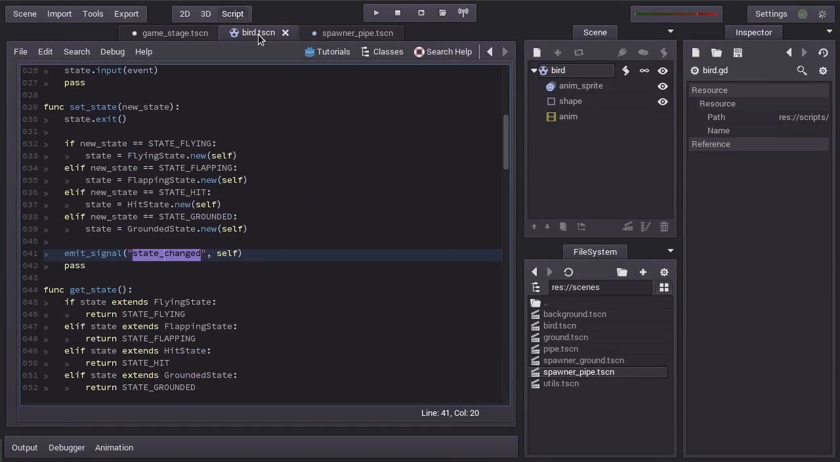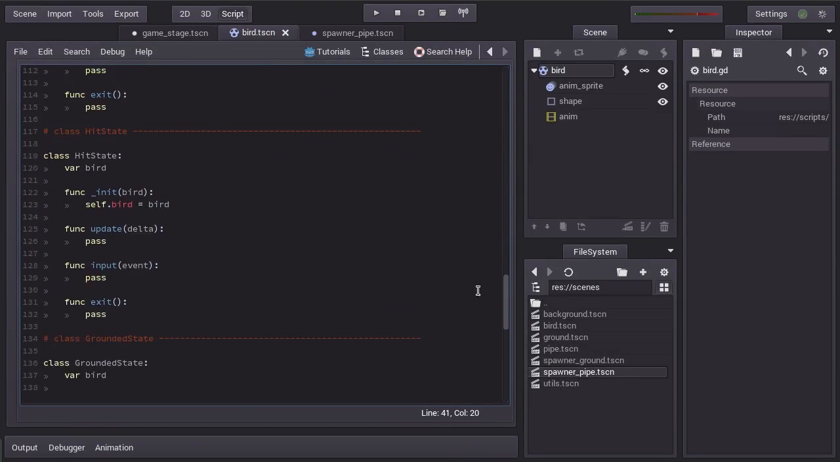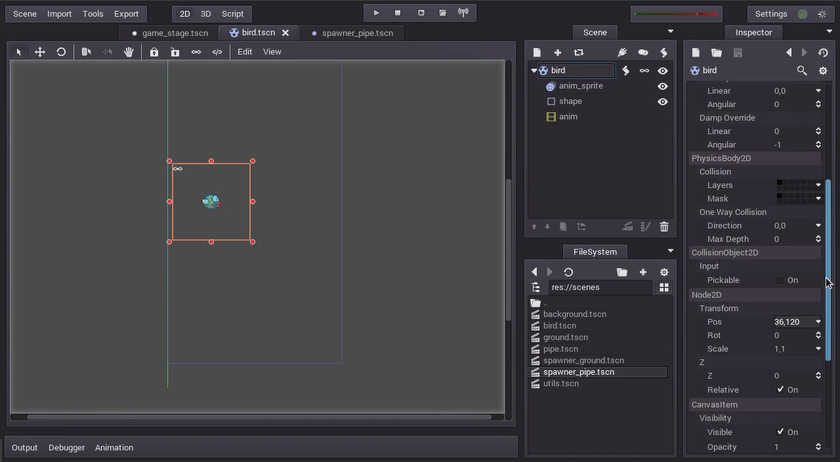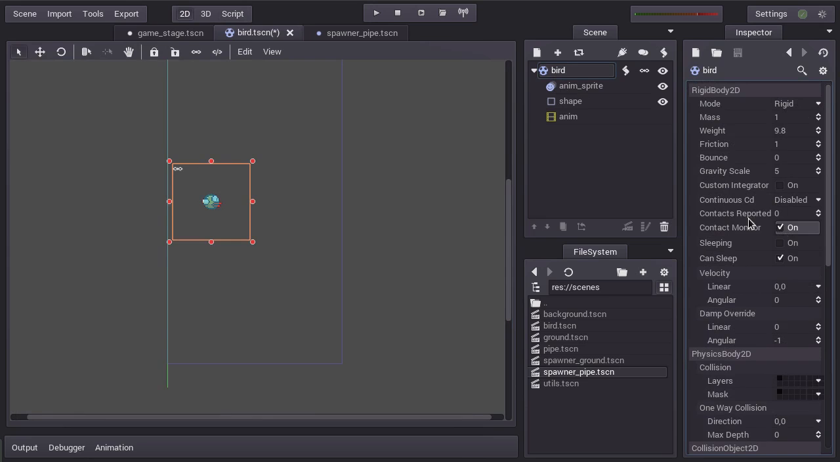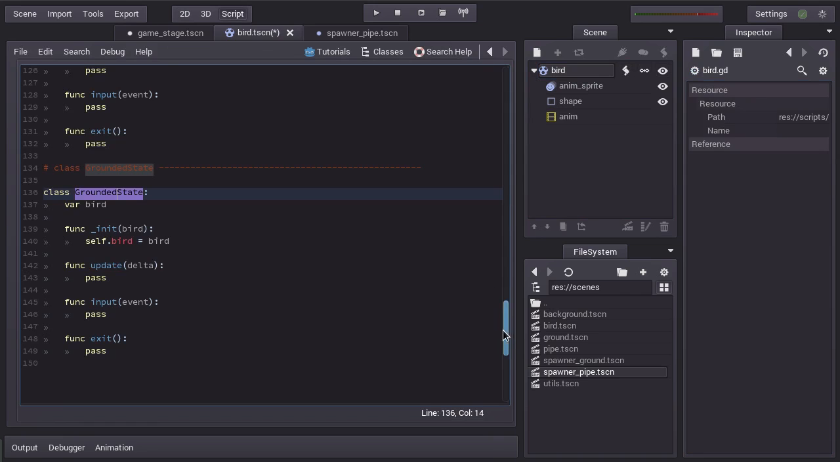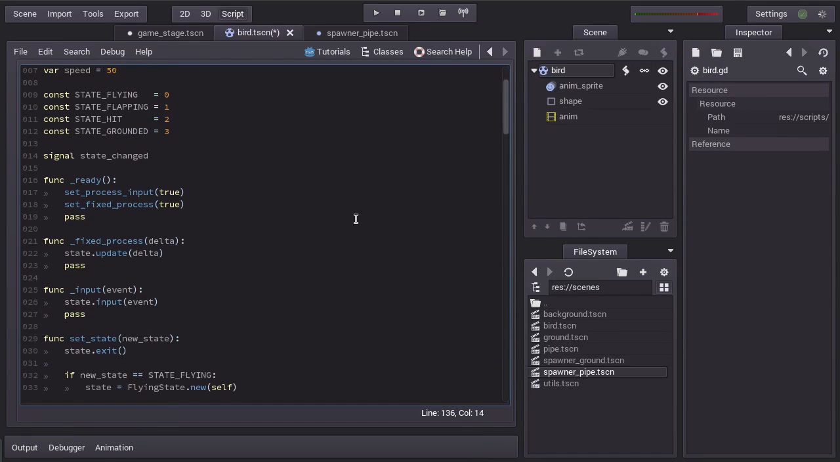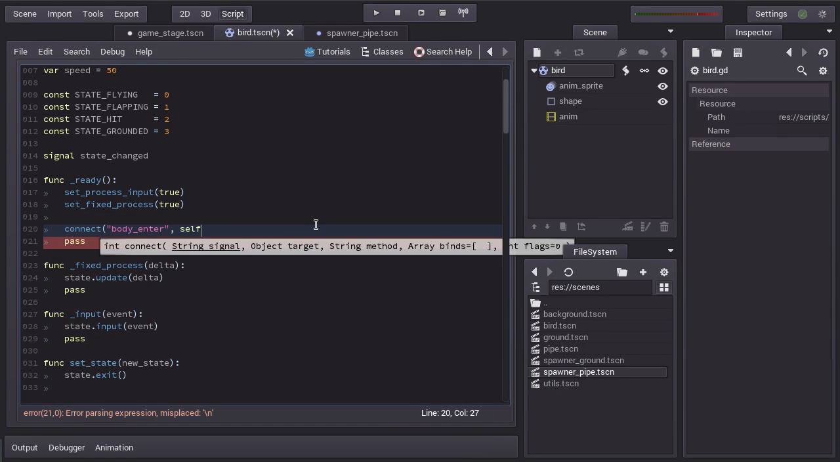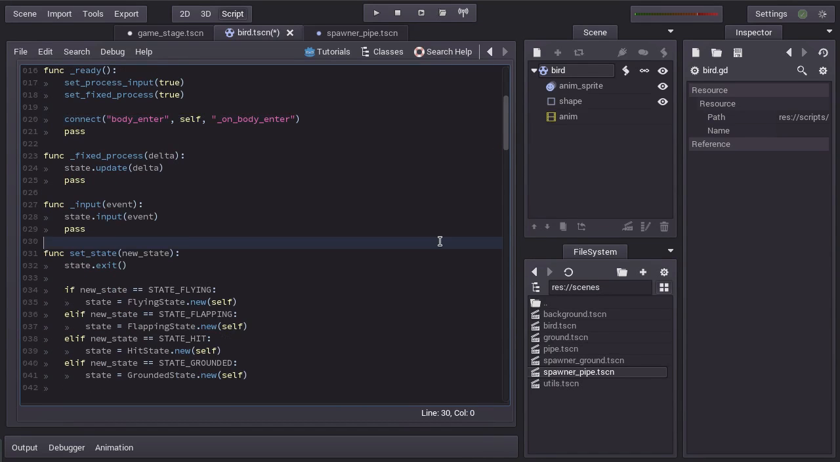So now we need to make a transition for the hit state, that is when the bird hits a pipe, and also a transition for the ground state, that is when the bird hits the ground. And to do so, we're going to detect collisions. So in the rigid body of the bird, we're going to enable contact monitor and increase contacts reported to 1. And the rigid body will let us know when the collision happens through a signal. We're going to connect the signal body entered to this self node, to the function onBodyEntered, which I will create below the input callback.